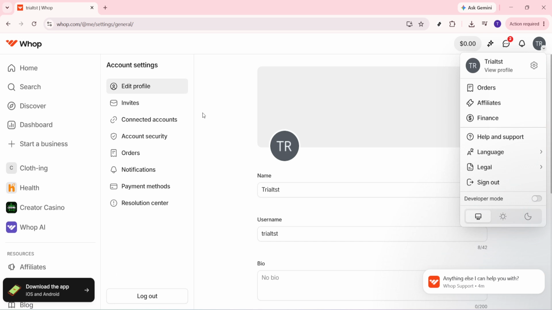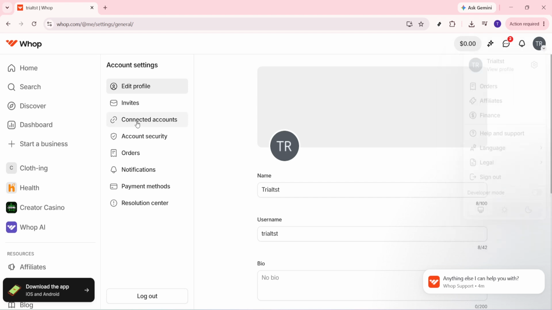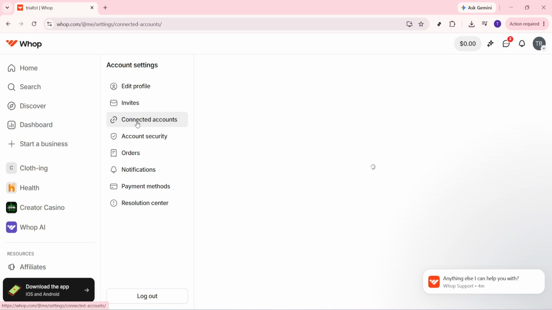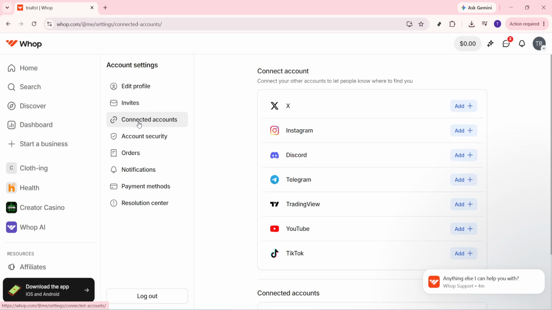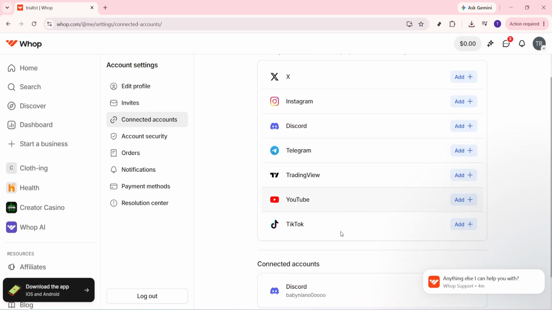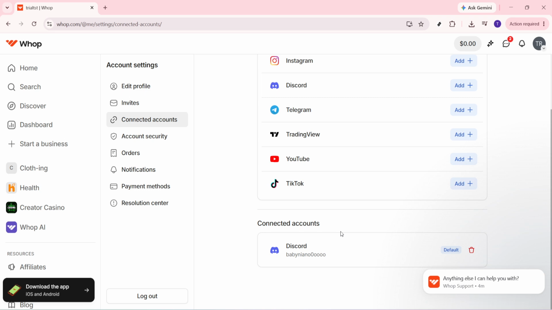Once you're in settings, look for the connected accounts option and click on it. This page shows the external accounts currently linked to your Whop profile. It's a good place to review what services are connected, especially if you want to manage privacy, account access, or integrations you no longer use.